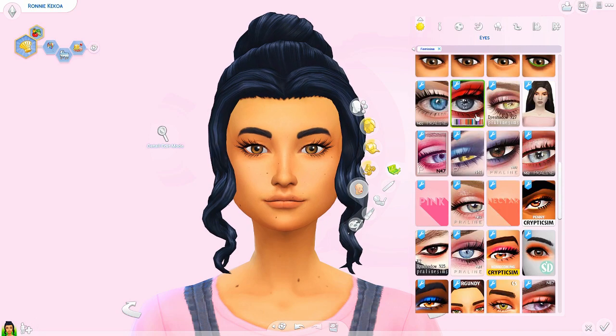Okay, so on the more dramatic, bold eye front, we have Praline Sims eyeshadow N22. It's super dark, super bold. I love using it for gothier sims or vampire sims. I especially love the purpley colors and the reds. Love this eyeshadow.